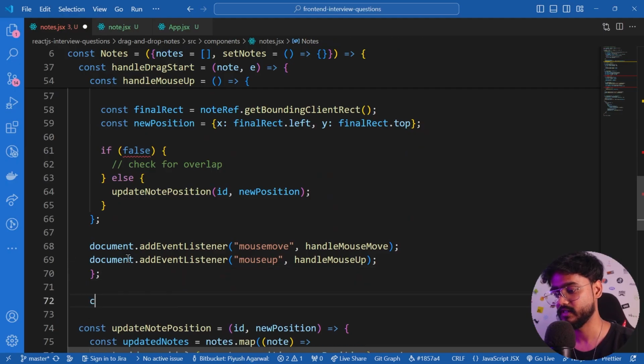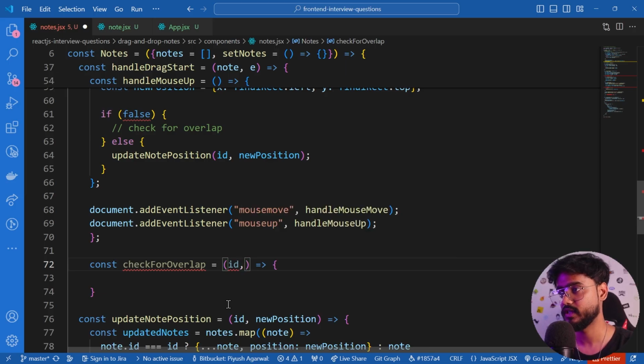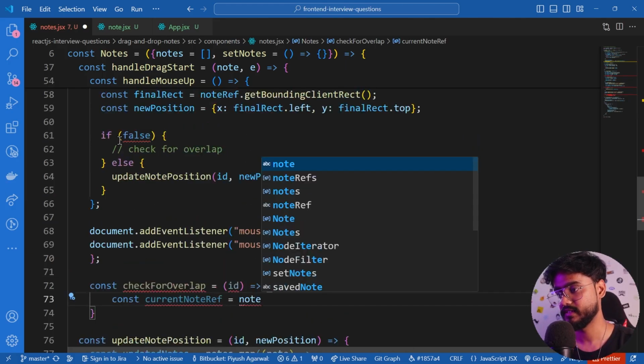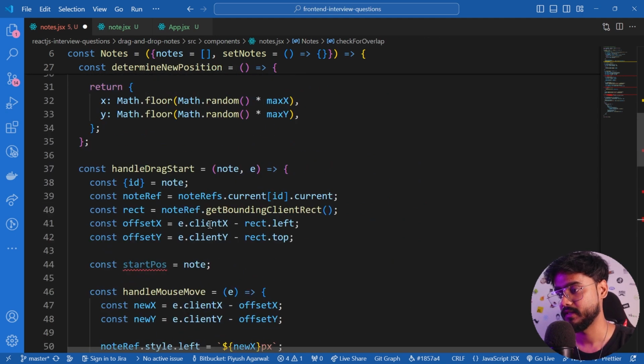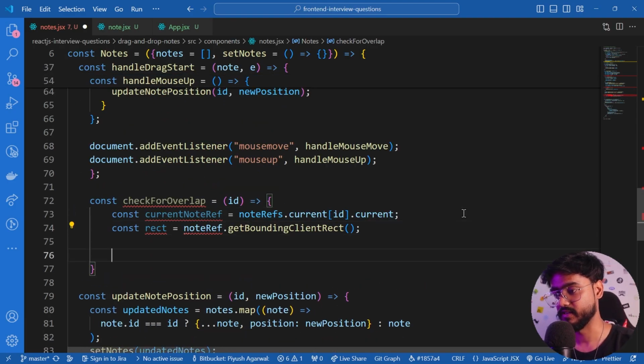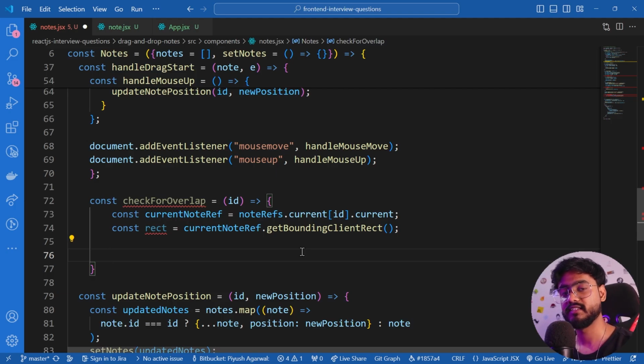So I'll create a function over here, const checkForOverlap, and here I'll take the ID of that node and check. First of all, I'll say const currentNodeRef. I'll take out the current ref, same thing that we did over here. I'll just copy this and paste it over here, and this as well, the current rectangle that we are on. So just call it currentNodeRef, and I'll go through each and every node that is currently on our screen, and if it's overlapping even one single node, I'll reset the position of this node that we're dragging.